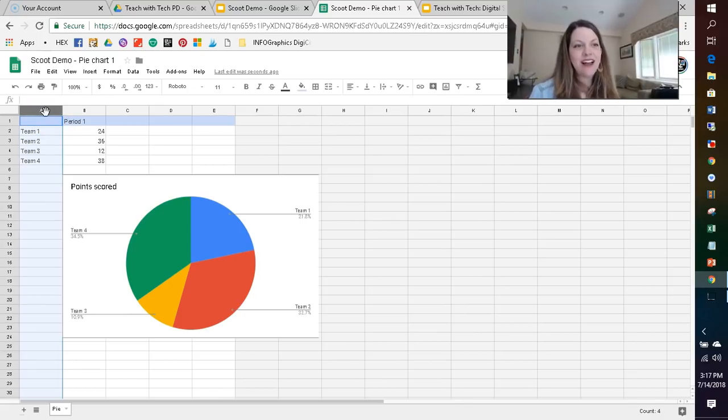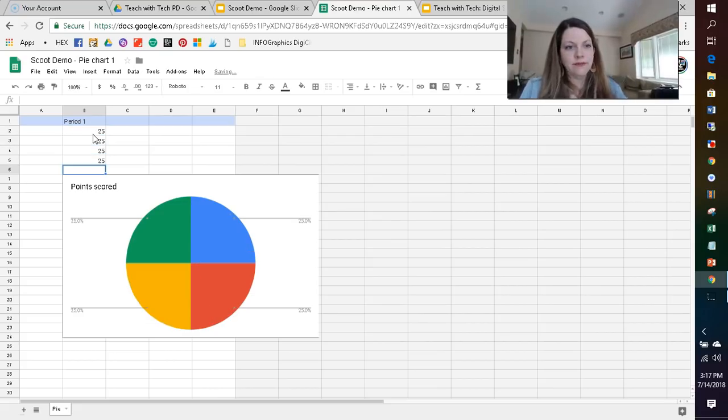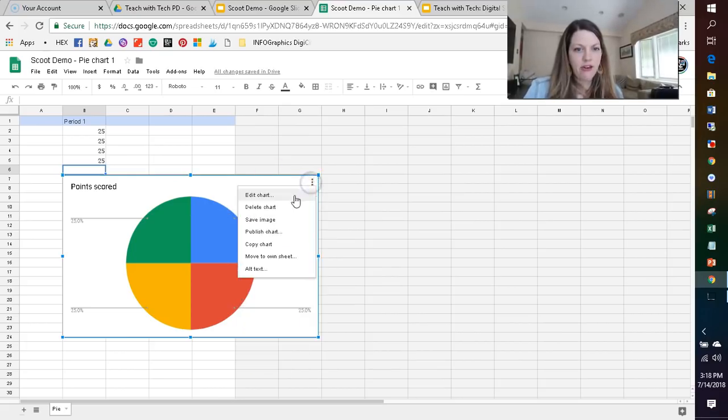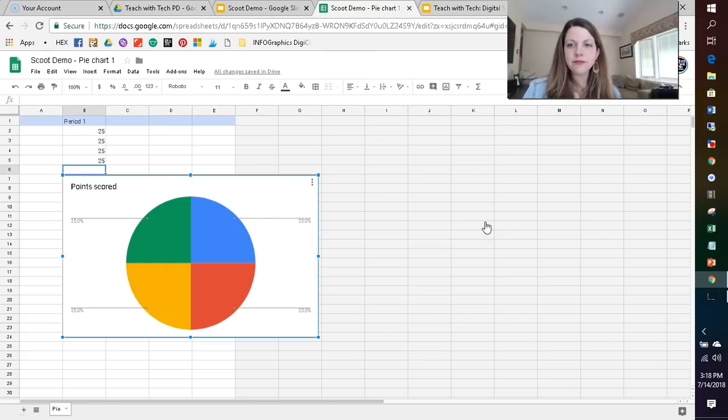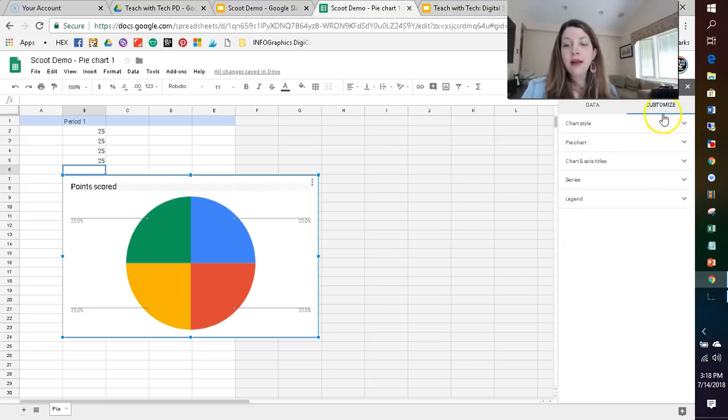All right, I'm going to delete column A, and here you're going to see I'm going to change all of these to 25. And I'm going to edit my chart. All right, I turn off row 1 as headers. I don't want any information on there. I go to customize. I choose pie chart.